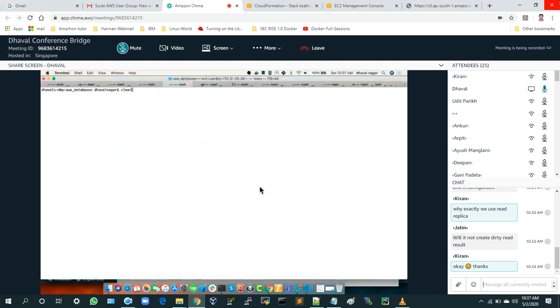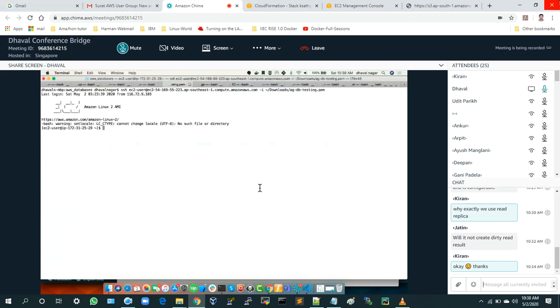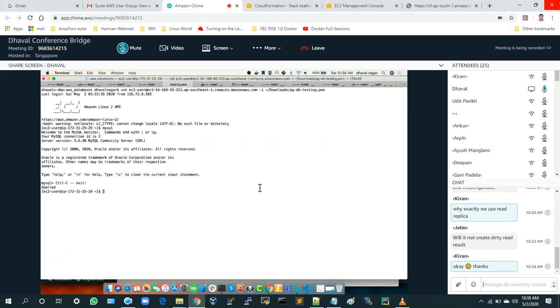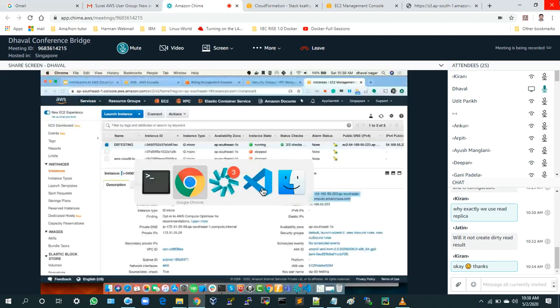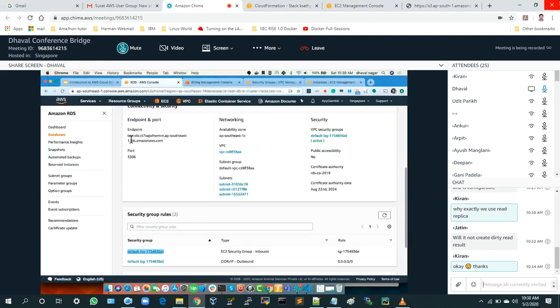I hope my screen is still visible. SSH to it. I'm inside. I have MySQL, but this is a local MySQL, so I want to connect to the MySQL which is hosted on my RDS. This is my RDS. This is the endpoint that I have.